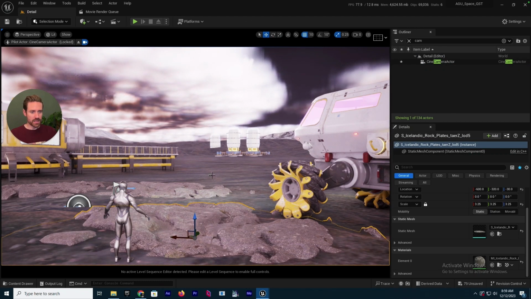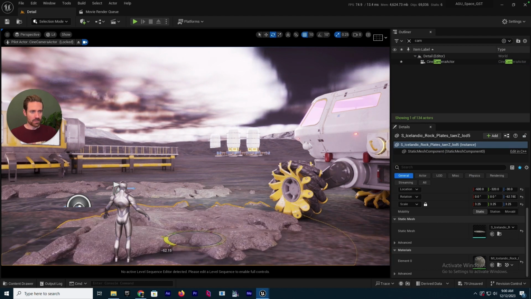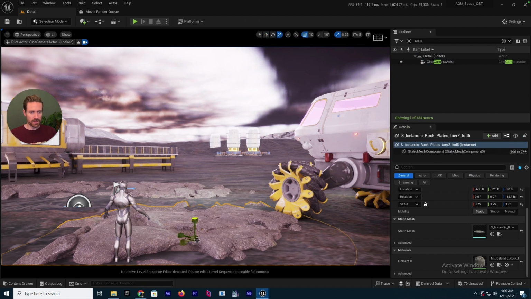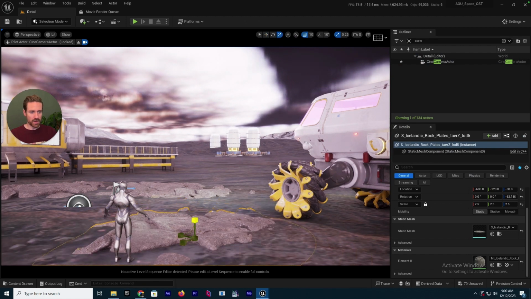So once I've recycled that asset a few different times, I'll maybe go ahead and pick another one. I can also play with the scale a little for other variation.